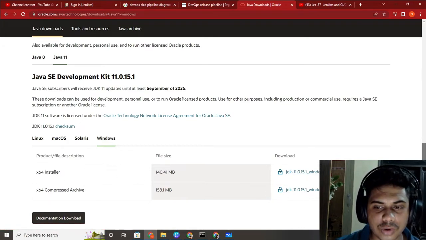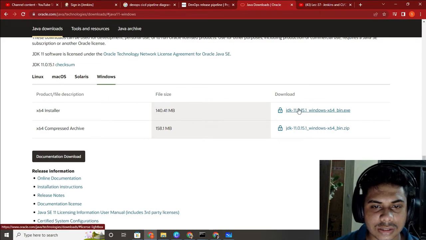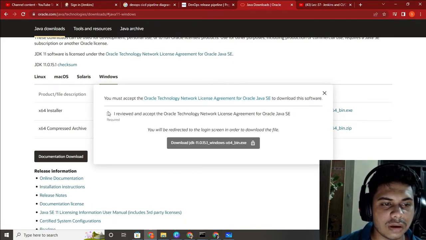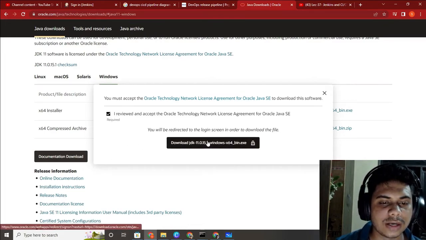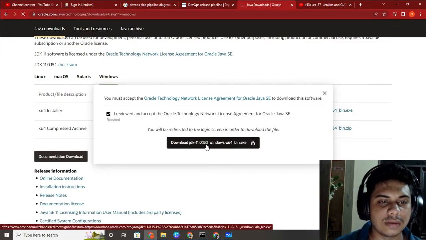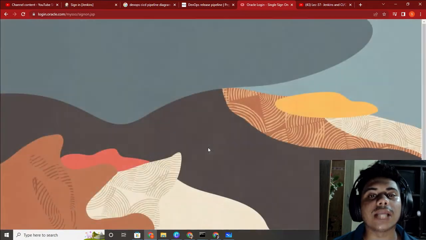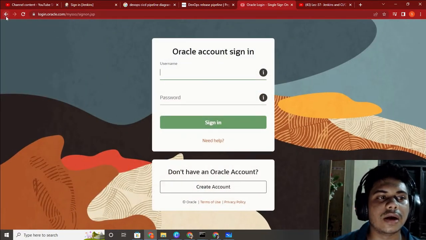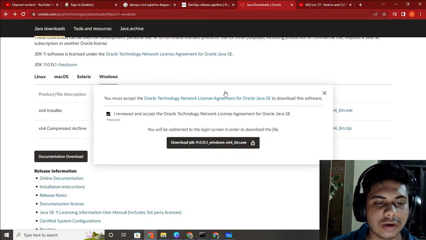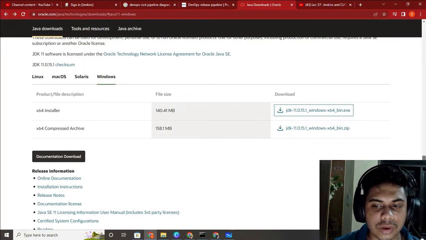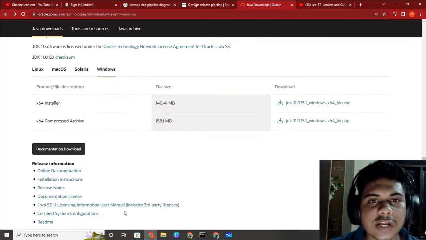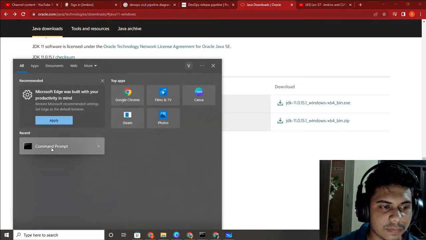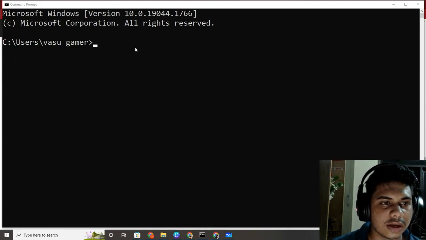How can you download this? Click on this. There you can see a lock. Click on this. It will ask permission. Accept it. Now you have to download it. For that you have to create an account on Oracle. After making the account, it will automatically download. Install that. After installing Java, just go here and open the command prompt.